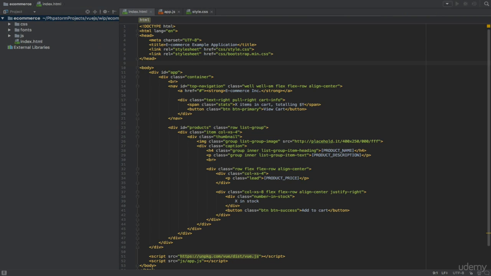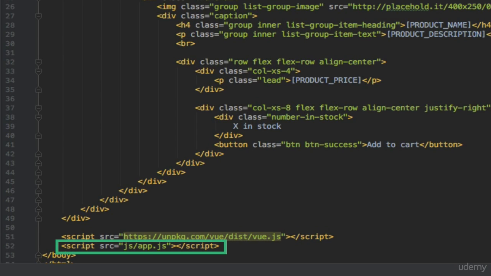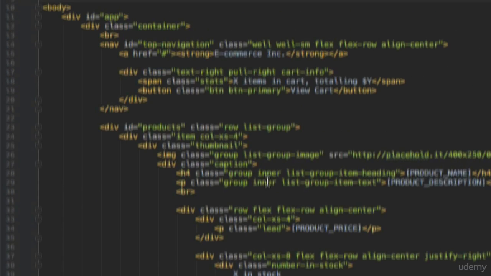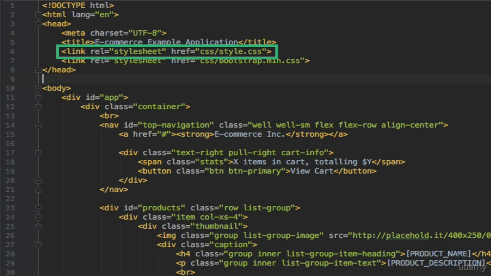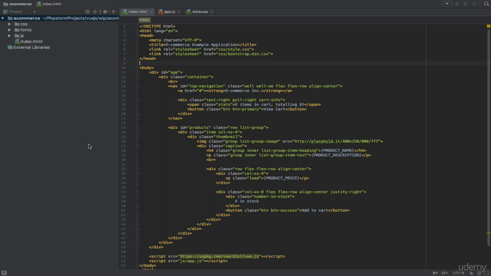I simply have an HTML file which, apart from containing the HTML markup, includes a JavaScript file for our application as well as a style sheet. I have already prepared the HTML markup that we need, so you won't have to watch me type that out, but I have not yet added any Vue directives to it. I do have a few placeholders in place where we need to add dynamic content with Vue.